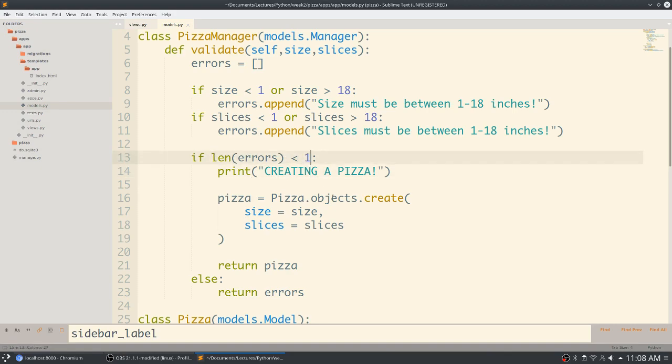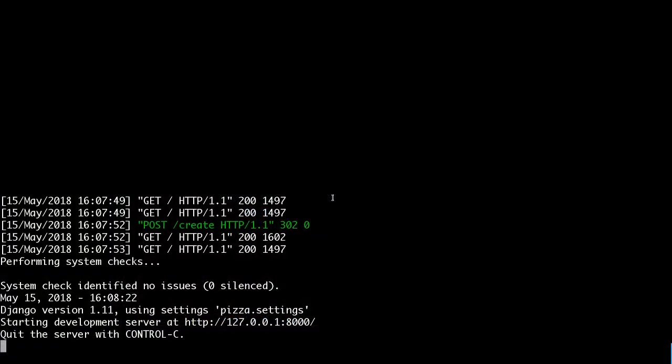If the length of errors is less than 1, that's pretty straightforward. If the size of our list is greater than one. No, actually it's easier because this is an array, so let's be more explicit and just compare it with 0. See if there's nothing in the list. Maybe that'll help us out.